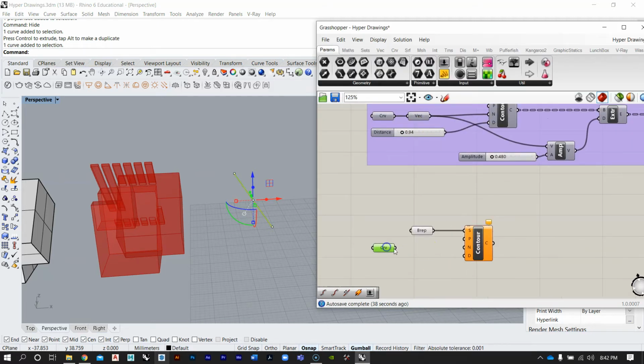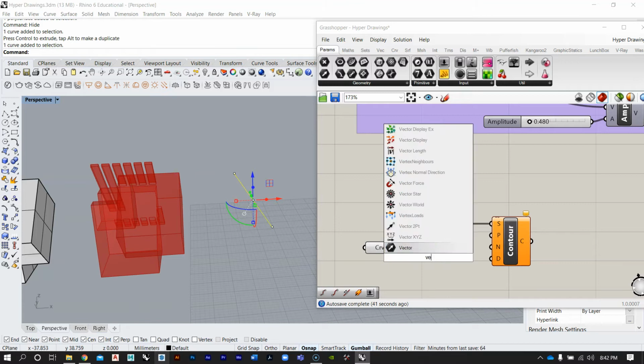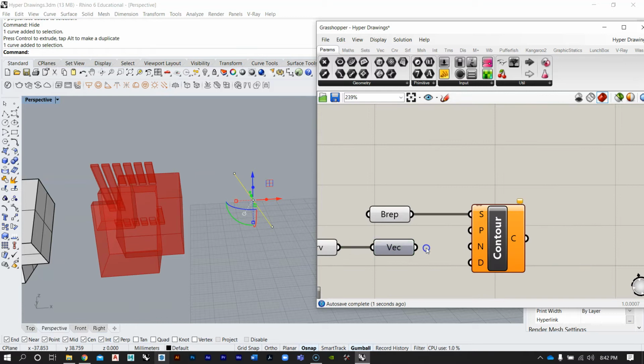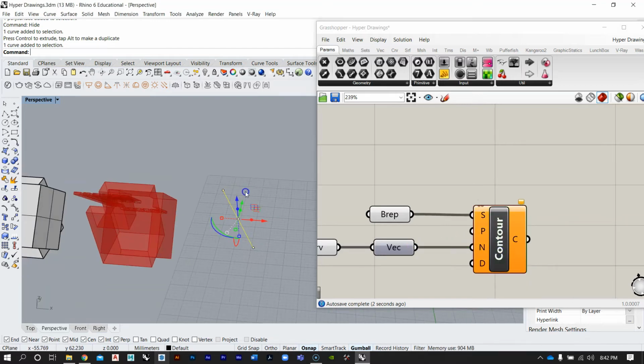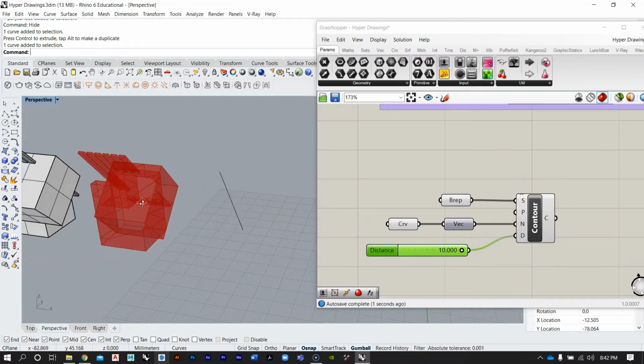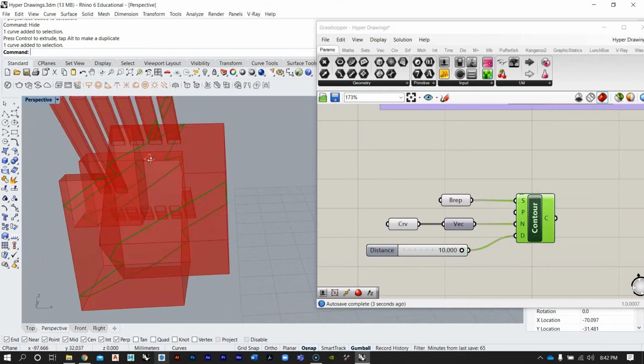I'm then going to convert that curve into a vector. So I'll type vector, grab this little vector node, and plug curve into vector. And then I'll plug my vector node, which is our direction, into our contour normal direction. You're not going to see anything happen yet, but that's because we need to define a distance. So I'm just going to type 10.000, plug that into our distance, and we're starting to get our contours.